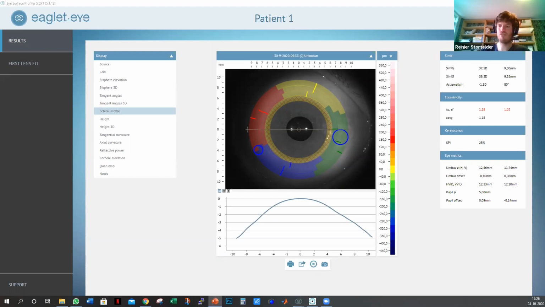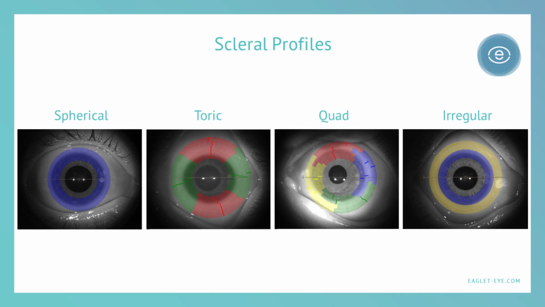And there are 4 options shown here. If it's showing blue rings, it means that area is spheric in shape. If it's showing red-green rings, it's toric in shape. Quad-specific, and if it's showing yellow rings, it does not fit into any of these conditions, so then it's more irregular than that. From our experience, I would say that most of the eyes are quad specific. So probably 70% of the cases are rather complex to work with.